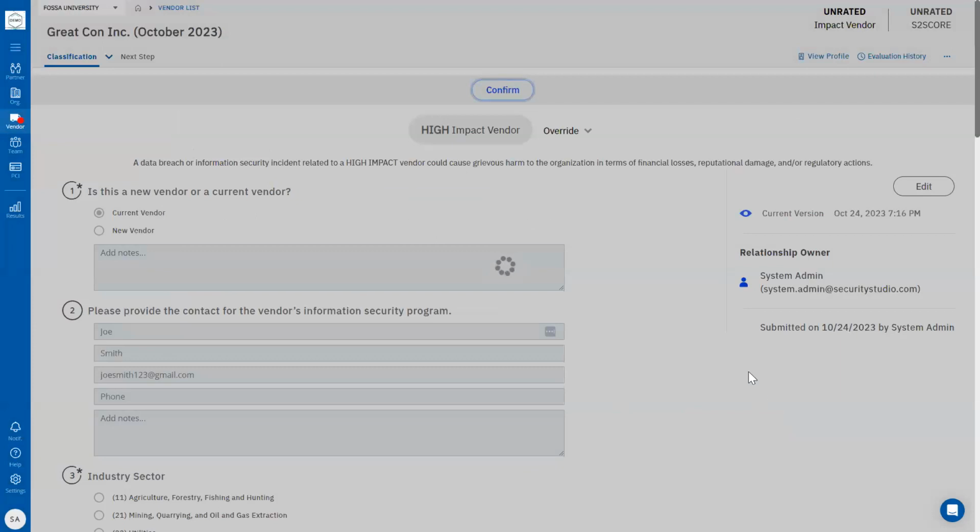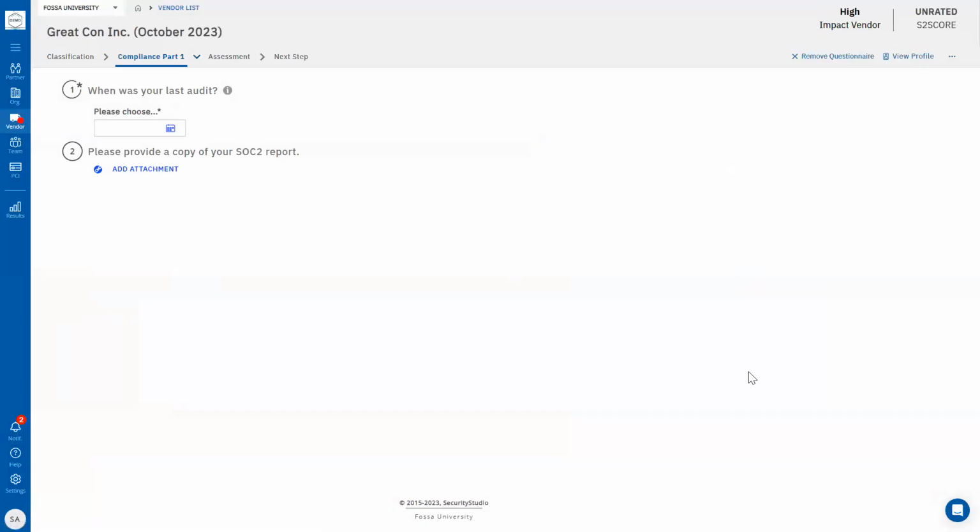Okay, so what's happening? If this is a new vendor, the vendor contact is getting the invitation to come in and complete their assessment from Fossa University. So they would register their users and they would come in. We don't put any limits on the size of the vendor team. So whether it's one person or it's a team of people, they can come in and collaborate together.